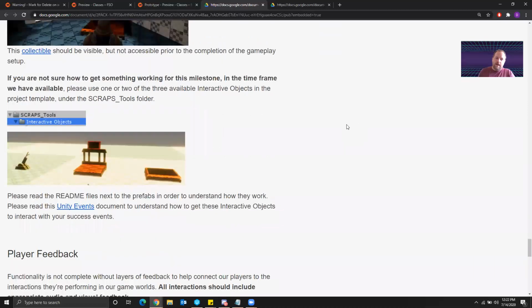So if you are not sure how to get something working for this milestone, we have 3 interactive objects that are already there for you. Remember, you're making 2 level mechanics, so do not pick all 3 and put them all over the place in your level.